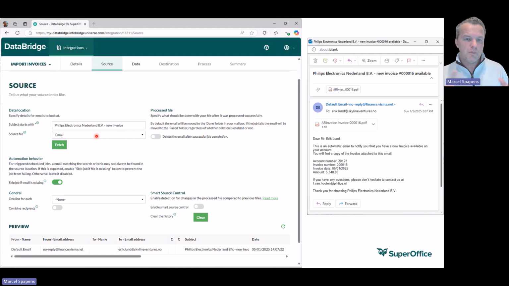Remember, we have now two sorts of emails that can be processed by DataBridge. We have the email with an attachment, which is treated as a source file, the attachment. Then I would select attachment here. But when I want to use the details from the email itself, so from the body and the subject, etc., then I'll choose source file type email. Once I've set this, I hit the fetch button, and then it will go into the inbox, and it will see if there's at least one email that matches my subject.